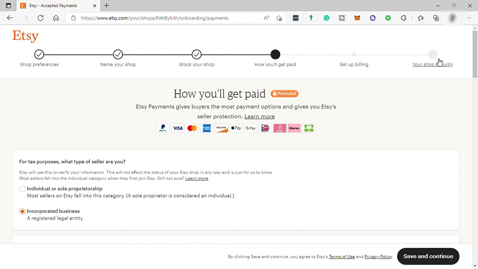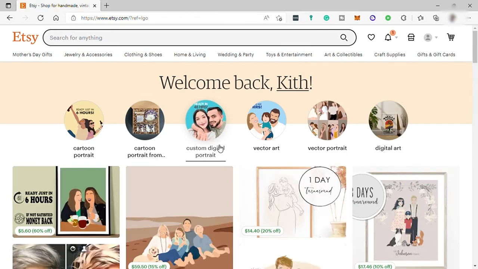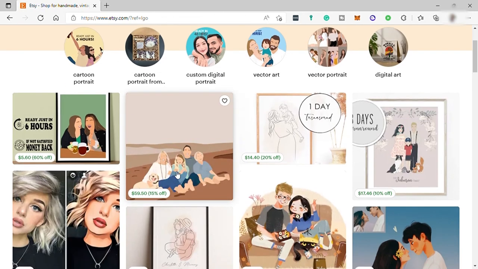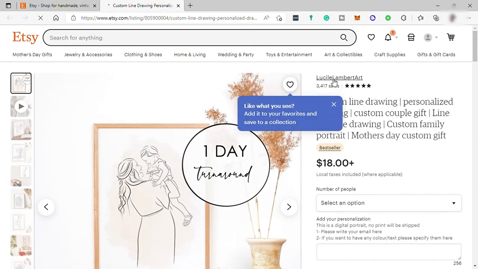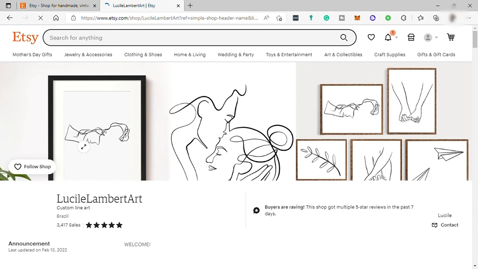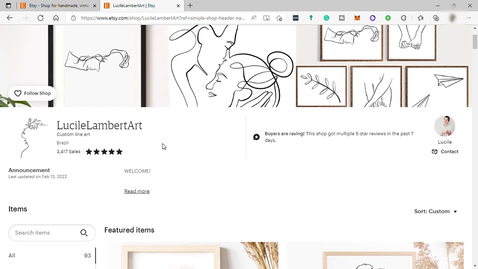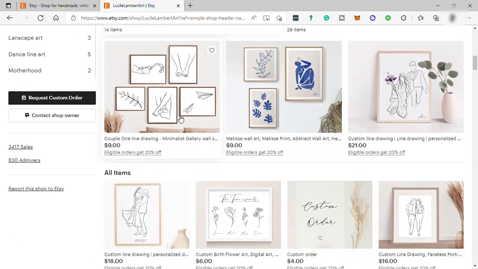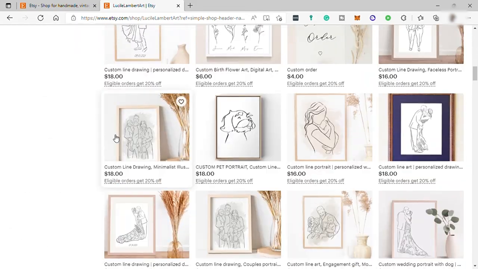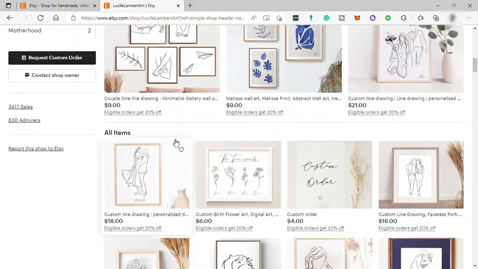So let's go back to our main dashboard here, and we will be visiting some stores for us to see what the shop will look like when we set up everything completely. So this is the sample shop that you can also create once you have completed all the steps that I showed you earlier today. Once you set up everything, then you can customize your own shop.